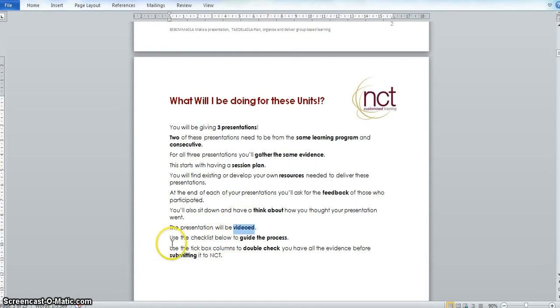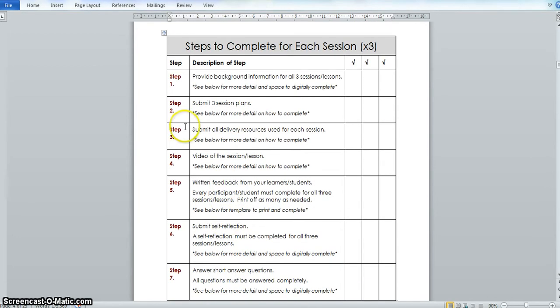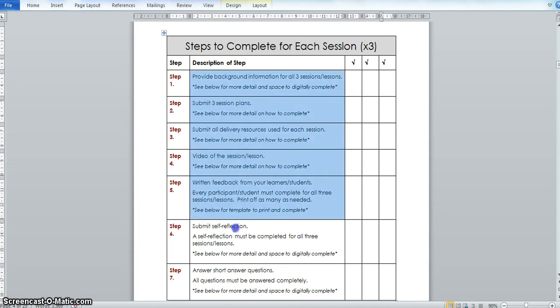Okay, you can use this checklist below to guide your process. This is just for you to use if you want. This is not the only way to do stuff, but I wanted to give you some structure and where do I start, and that sort of thing. So step 1, 2, 3, all the way to 7. I put these across so you can use them to say that you did it for your first session, your second presentation, your third presentation, okay? So these are all the things that you're going to be doing.